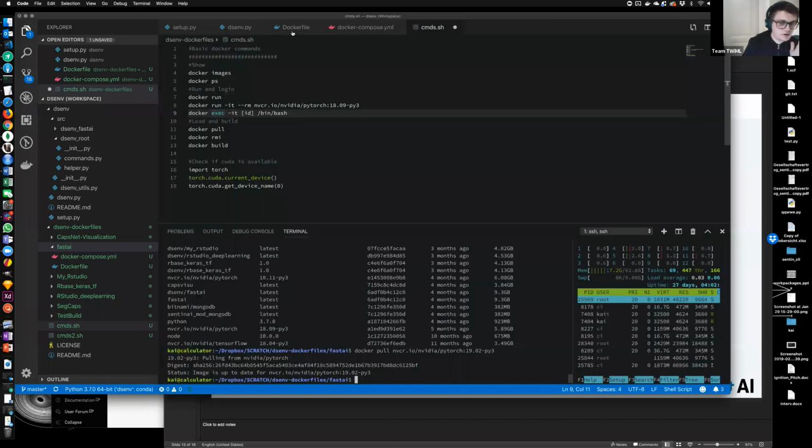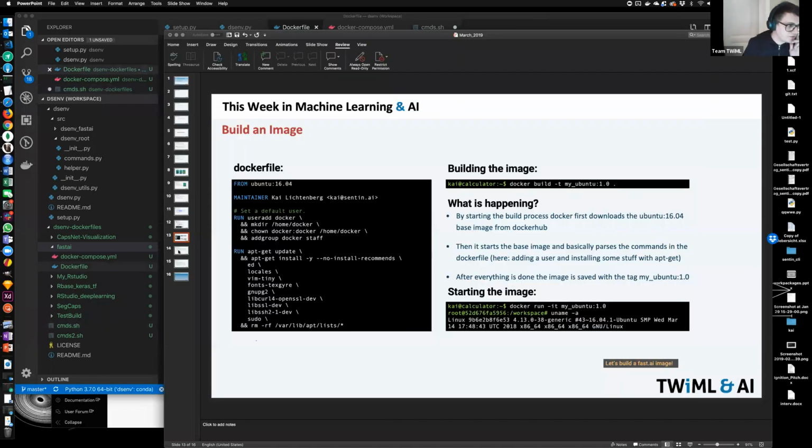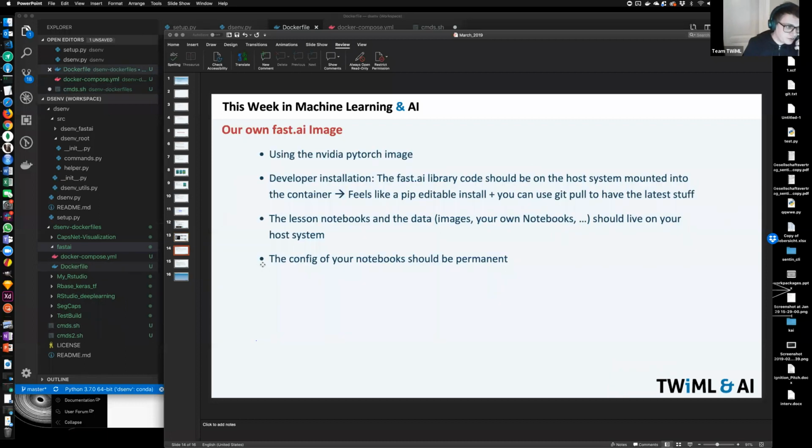Okay, so let's have a look at how to build a fast AI image out of that. I will have to rush through this a little bit, but what we want to achieve is a fast AI image that uses the NVIDIA PyTorch image. That's the image that I already have shown you. We want to have a developer installation, so the fast AI library, the code of the library, should be on the host system and mounted into the container. So you can mount folders of your host system into this container. So when I work on the code on the host system, then it automatically changes inside of the container. So it feels like a pip editable install.